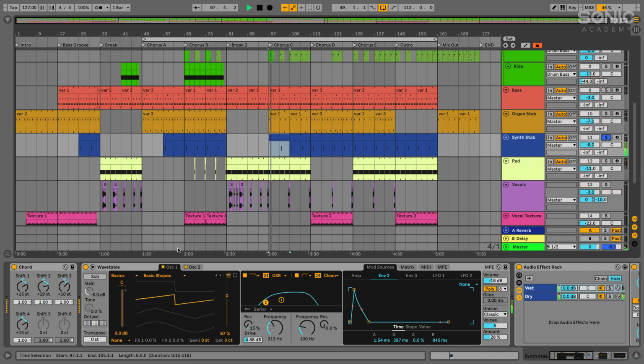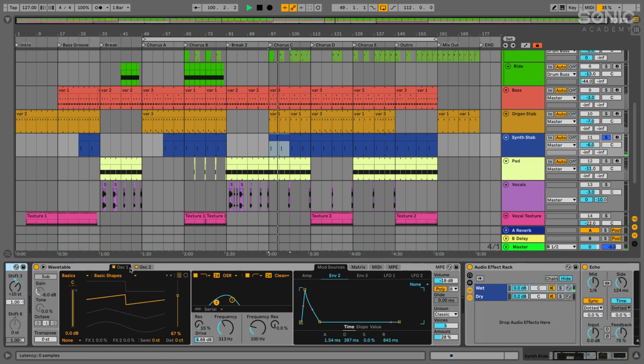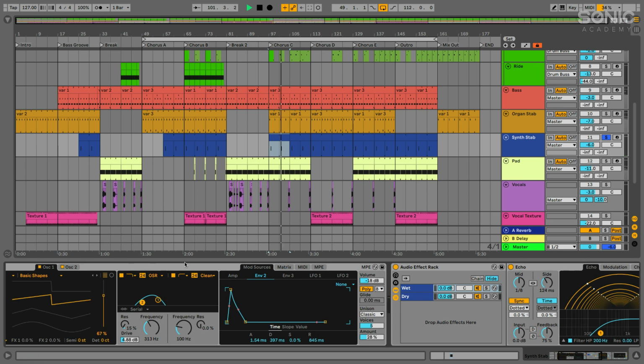This again is using wavetable, and we're utilizing the MIDI chord effect to give it a similar minor 9 chord. Slightly different voicings though on this chord, so the sound's a little bit brighter.